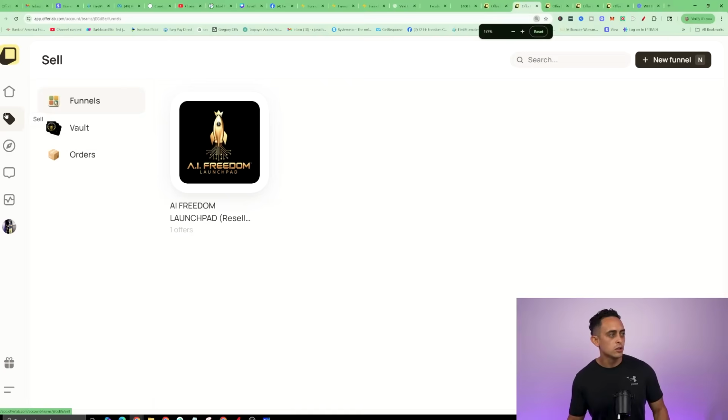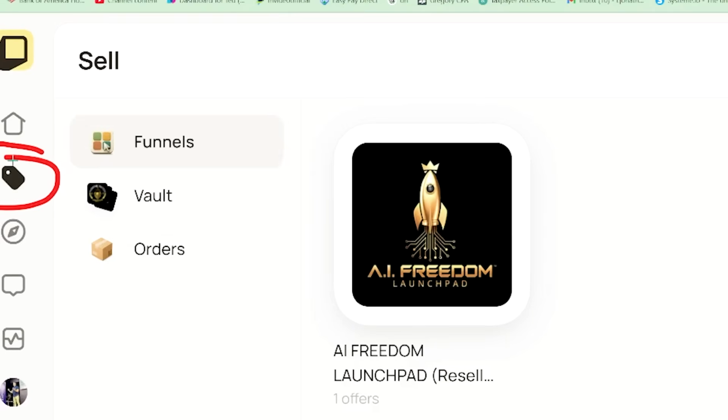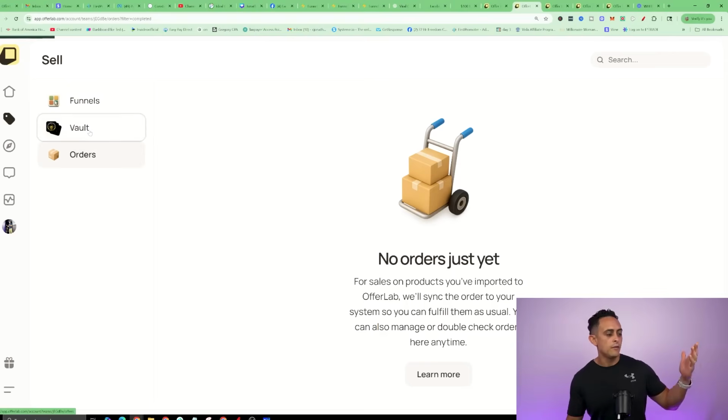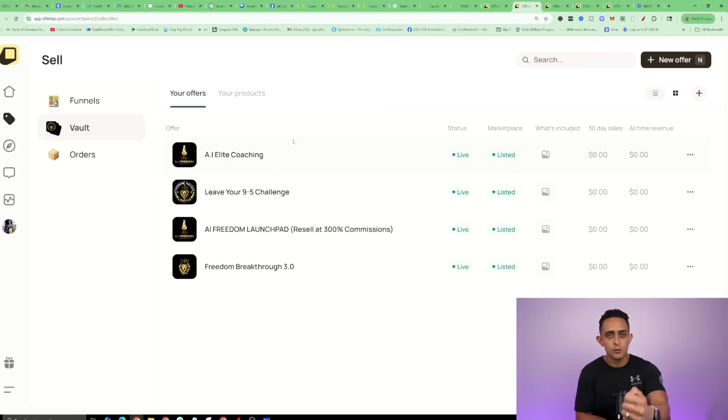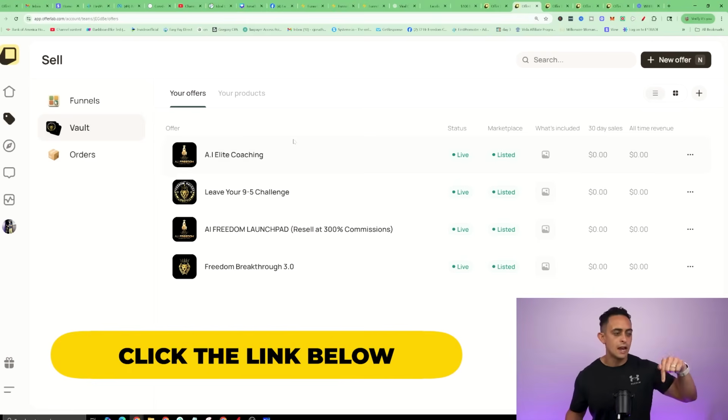So if you go to selling, when you log into OfferLab, once you create your free account, you can go and look at all your funnels, okay? So you can see if I go to my vault, I have several of my products already here, okay? Now, I'm still uploading my products as we speak, okay? I got early access to this before anyone else, so I'm going to give you a free invitation. Again, that'll be linked down below, okay?